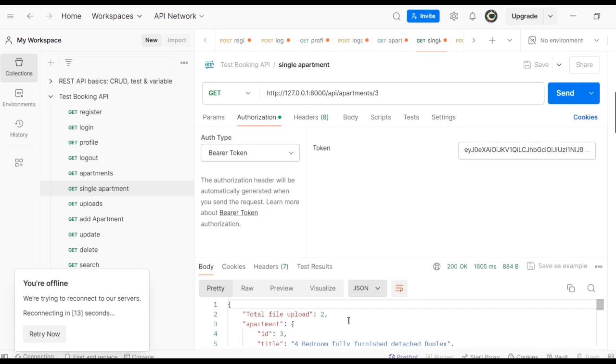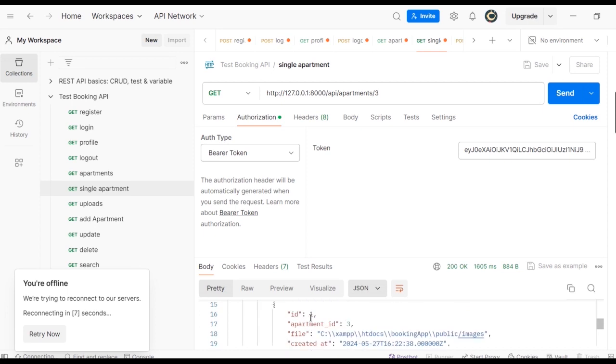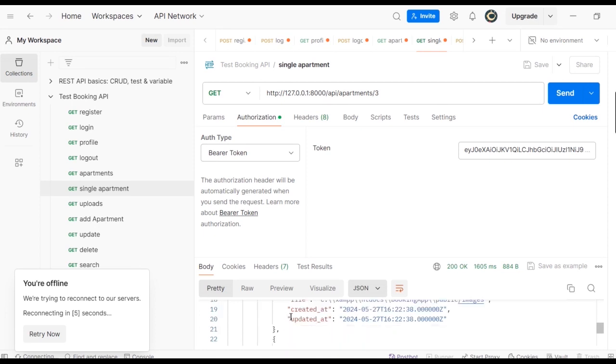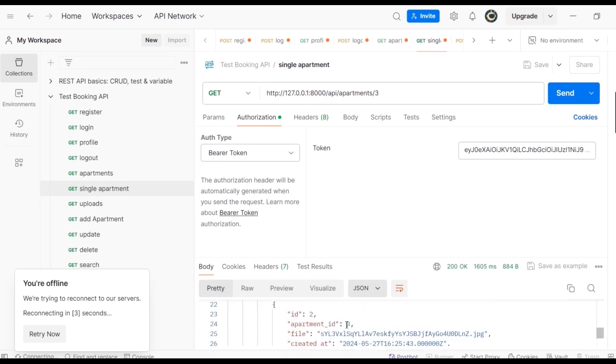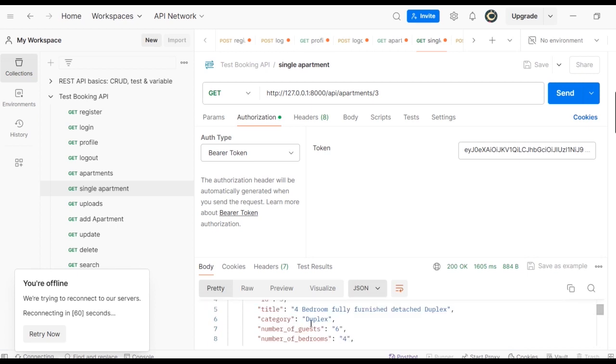Total file upload in this apartment is 2. Okay, so these are the details for the apartment, then these are the files associated with that particular apartment. Then it also has a category, that is it under the duplex. Okay, so you can use this category to search for all the apartments that are under this particular category.